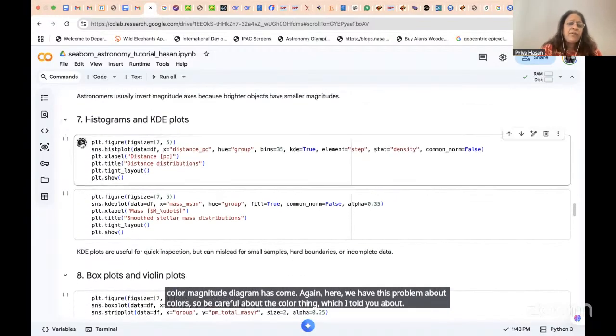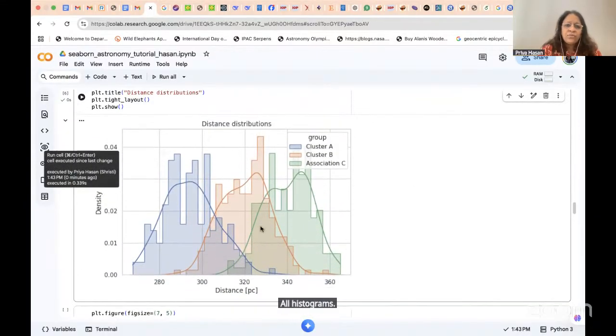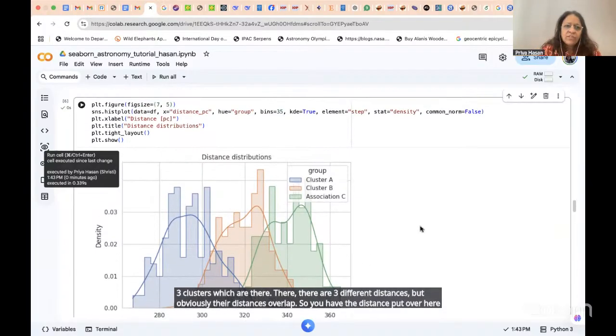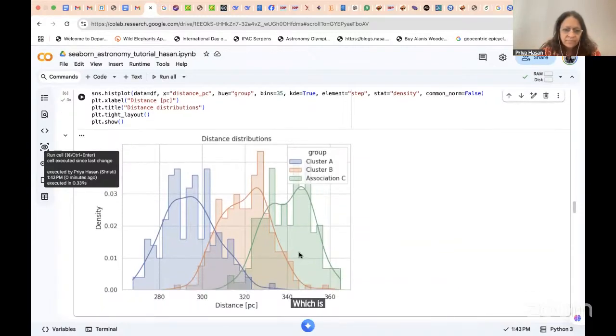Other interesting plots which are done are called histograms, right? So you have histograms for the three clusters which are there. They are three different distances, but obviously their distances overlap. So you have the distance put over here, and then you have what is called a KDE, which is a kernel density estimator. Okay, so the kernel density estimator is put over here, which is the lines which you can see.